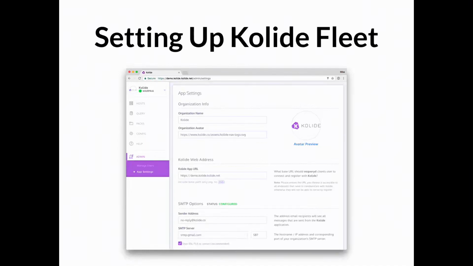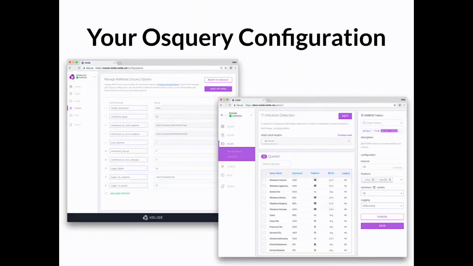I just have a screenshot here of the admin settings where you can configure where emails should go, what the domain name of your server is. Pretty straightforward UI. There's a little setup wizard as you deploy it. And then that gives you this interface for reasoning about your OS query configuration. So on the left, you have OS query options. Each of these items is a different option.